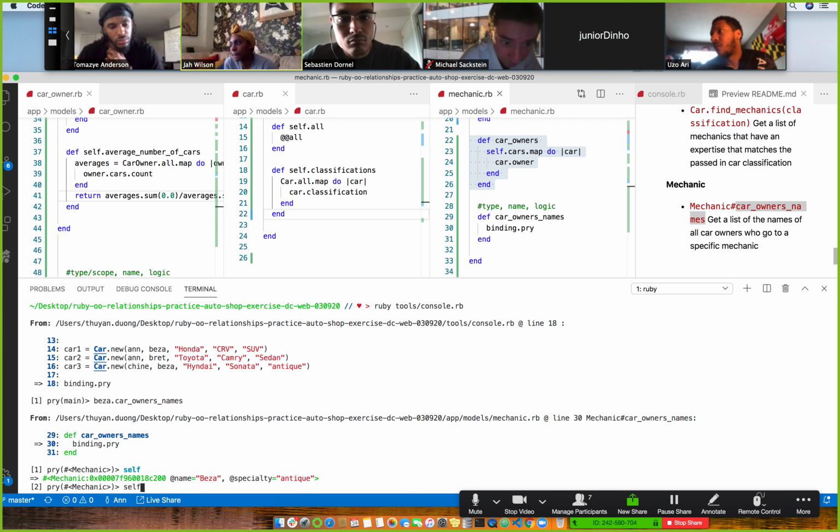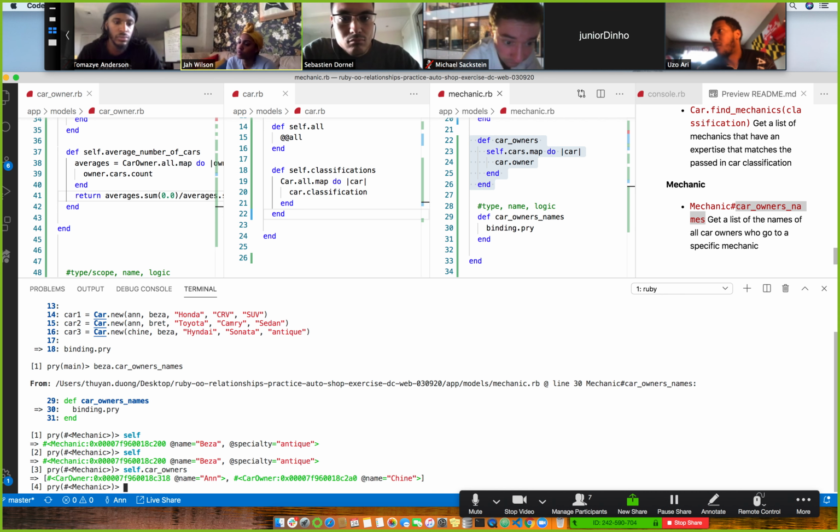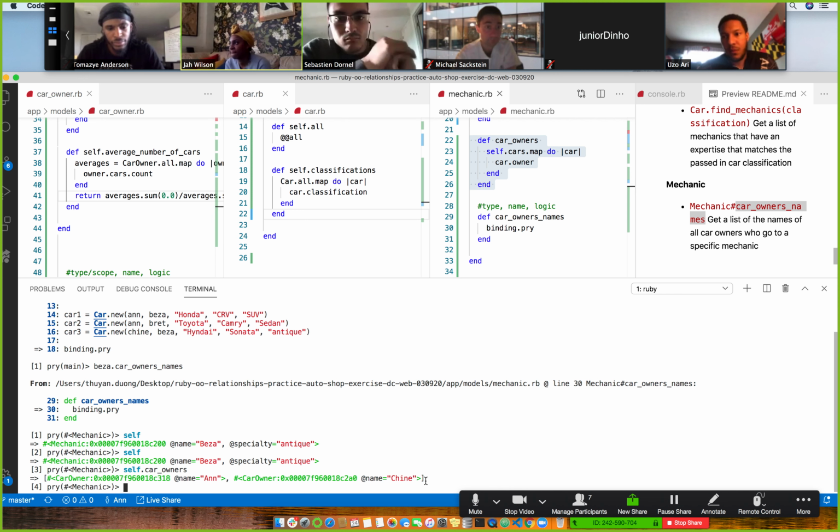So given an instance of the mechanic, given Beza, given self, we can say self.carOwners. This is going to give me a list of owners that Beza is servicing. Well, really, she's servicing their car. And then because the car is owned by an owner, she's servicing them. So I have an array of 2 car owners that Beza serves.